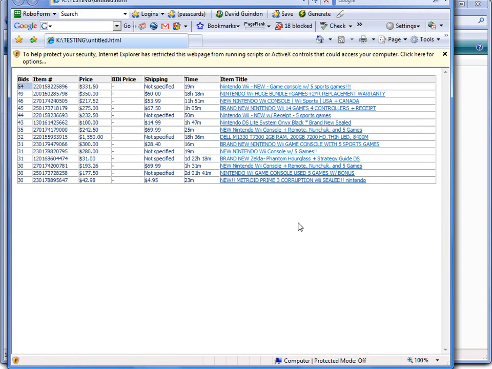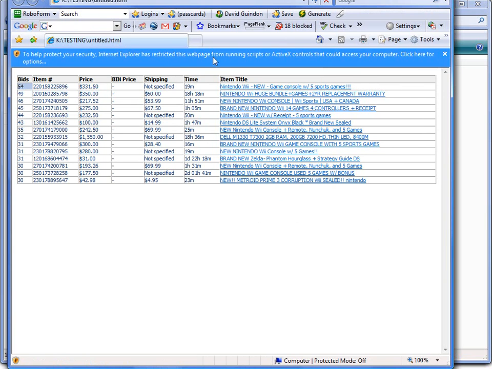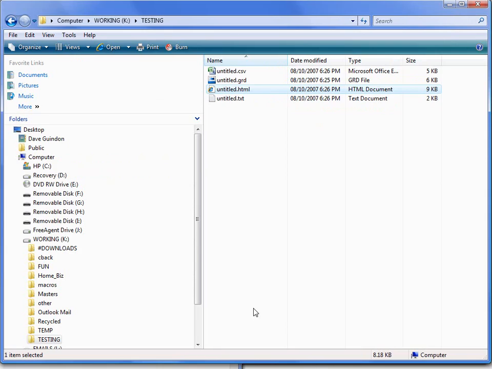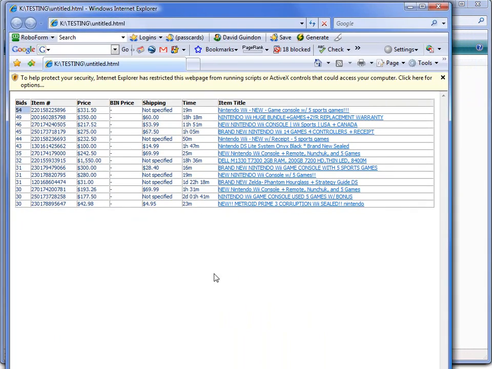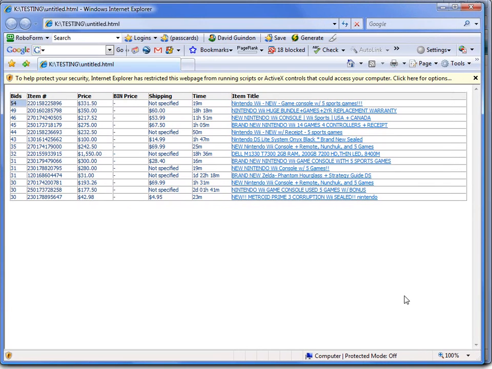And like I said, there's nothing stopping you from selling this actual file right here on eBay. Now why would you do that? Well, people will pay money to get a hot item list like this. You could sell it for $5, maybe $2, maybe $7, maybe $17, depending on how many items you have.